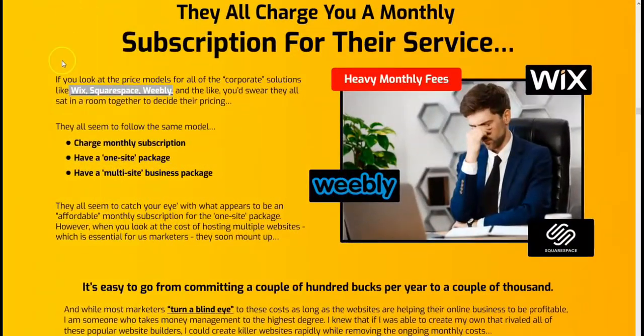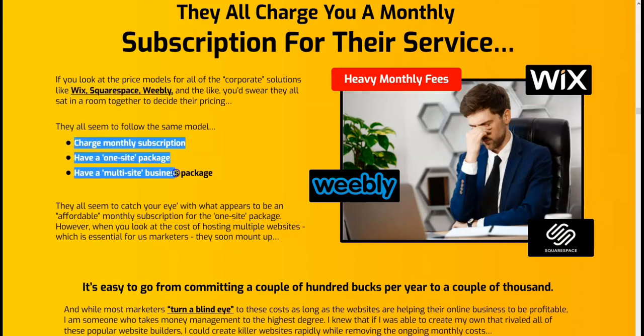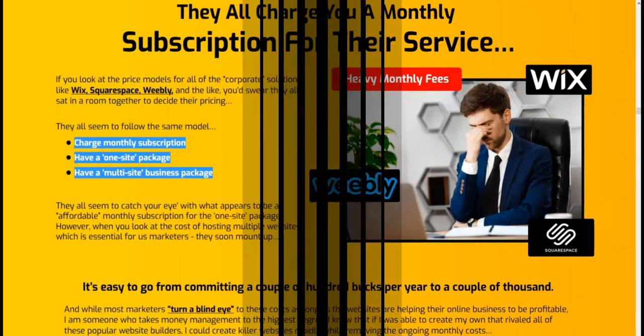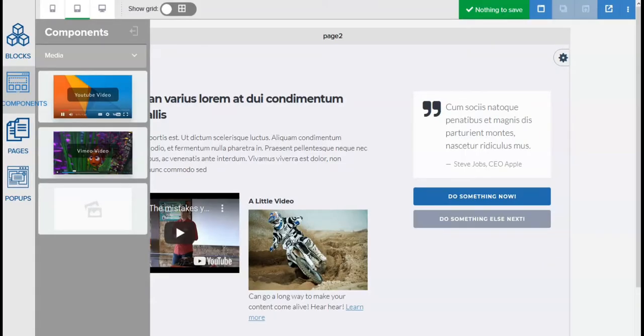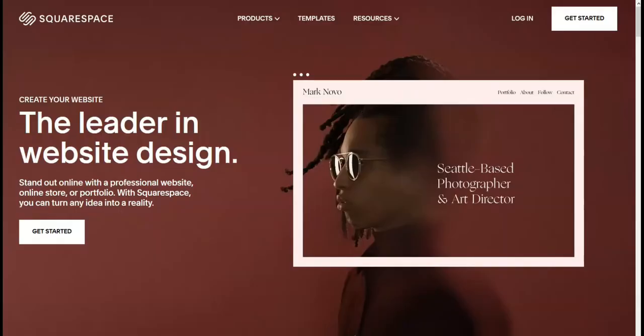Okay, so as we just said, if you look at the price models for all corporate solutions like Wix, Squarespace, and Weebly, they swear they sat in a room together to decide their pricing. Charge monthly subscription, have one site package, have a multi-site package. Okay, let's take a look. We're going to move into, that's what we're talking about here.